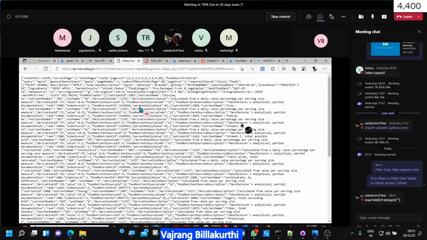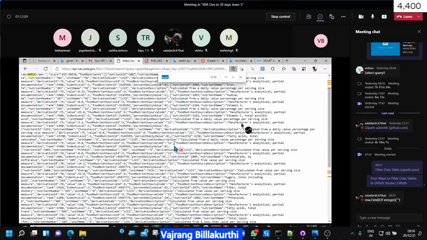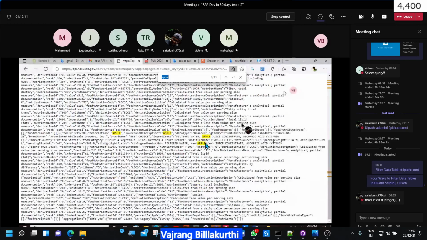Okay, so if you search for apple, what is this? Description: apple, crisp apple. Other than crisp apple, what is this? You have here apple juice. Here, lowercase description: apple. Right? The term is apple. But what if I want to filter out only lowercase description apple? Because apple is the ingredient that I want. I don't want apple juice, apple cider vinegar, and all. Only apple I want.